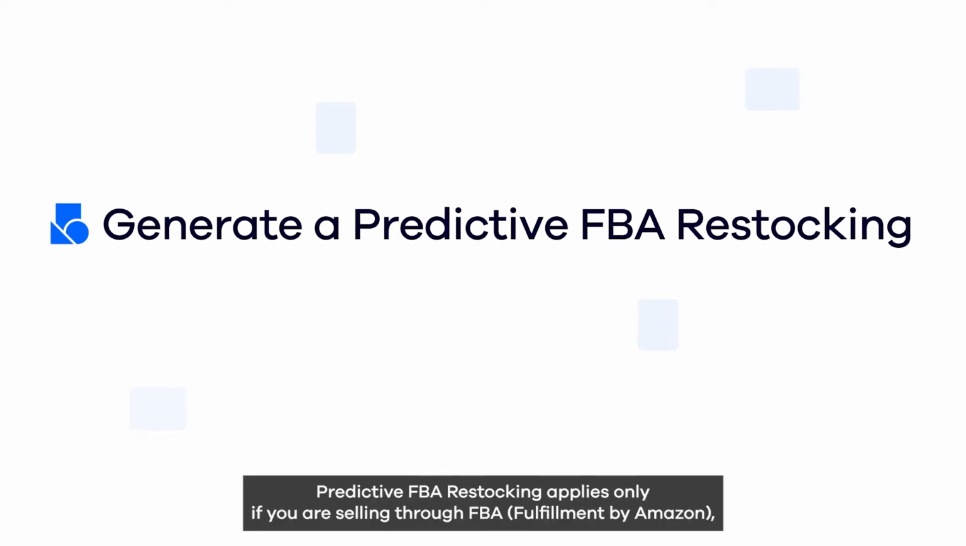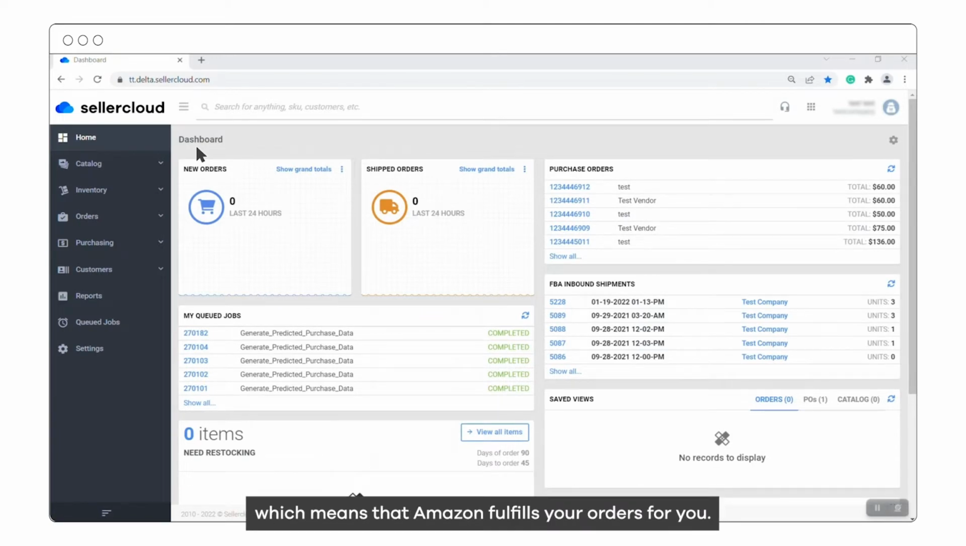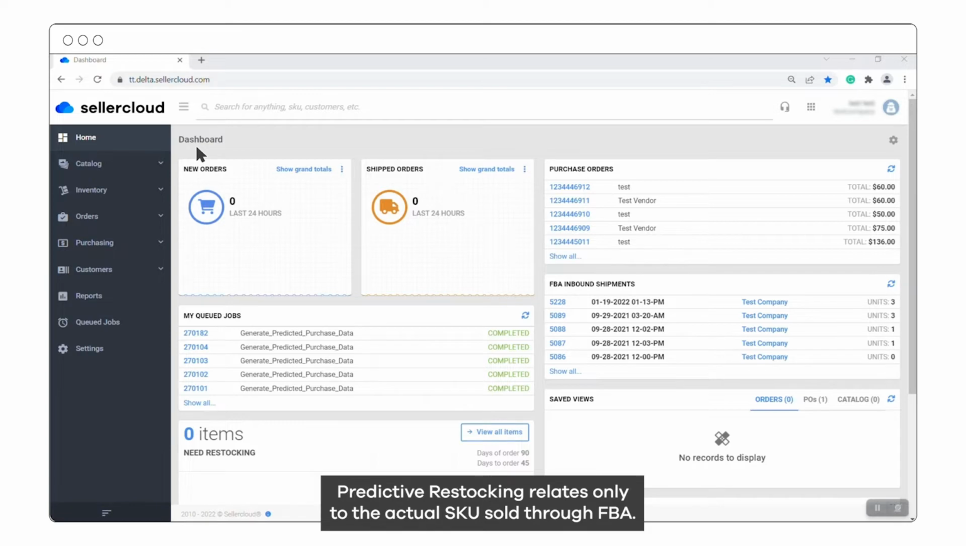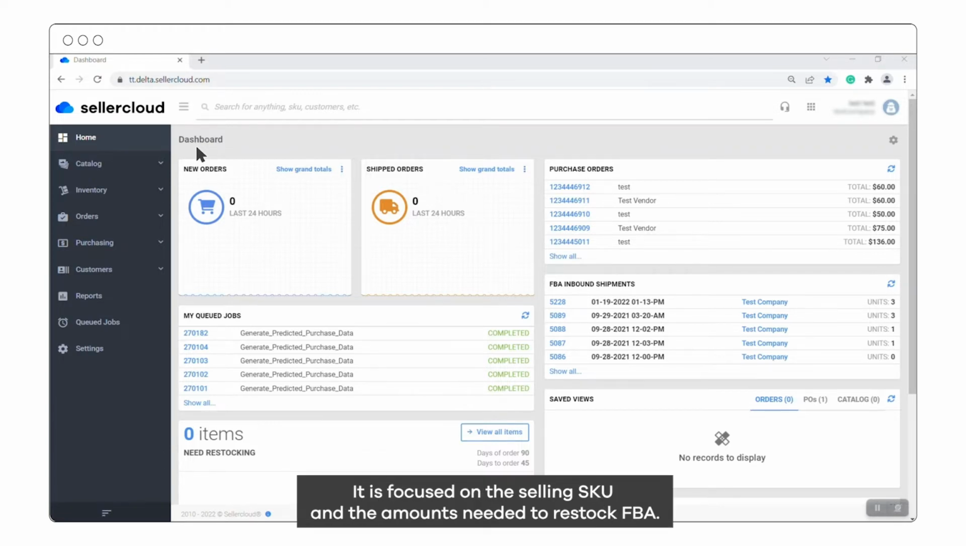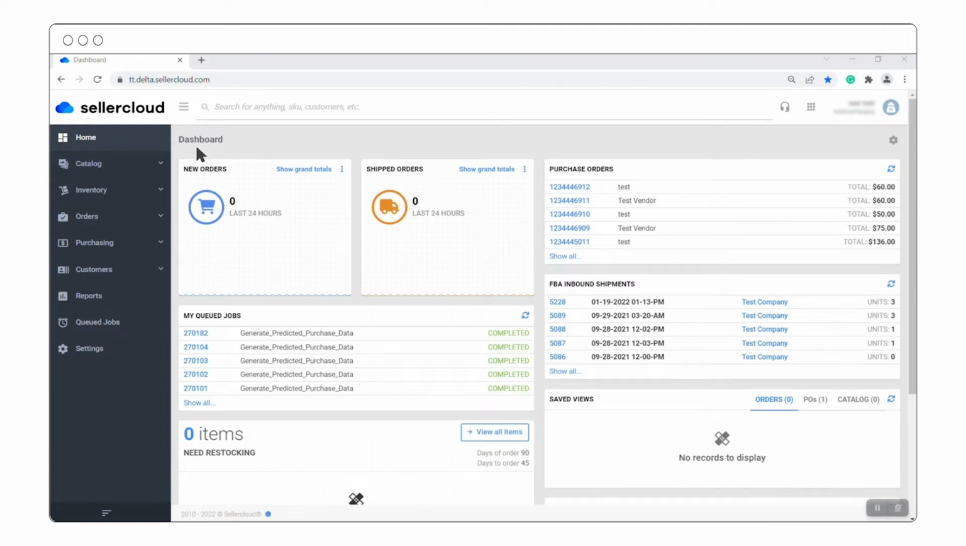Predictive FBA restocking applies only if you are selling through FBA, Fulfillment by Amazon, which means that Amazon fulfills your orders for you. Predictive restocking relates only to the actual SKU sold through FBA. It is focused on the selling SKU and the amounts needed to restock FBA. It is not designed to provide information about the inventoried SKU or determine purchase quantities.